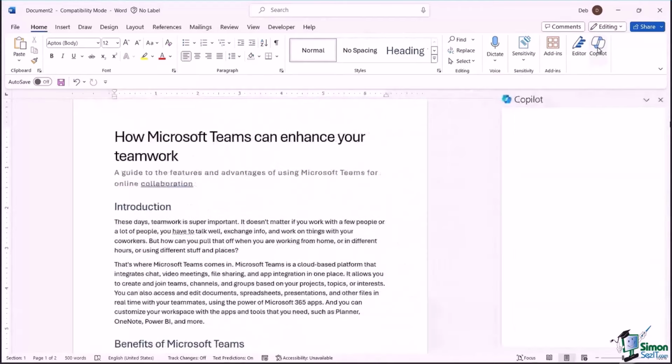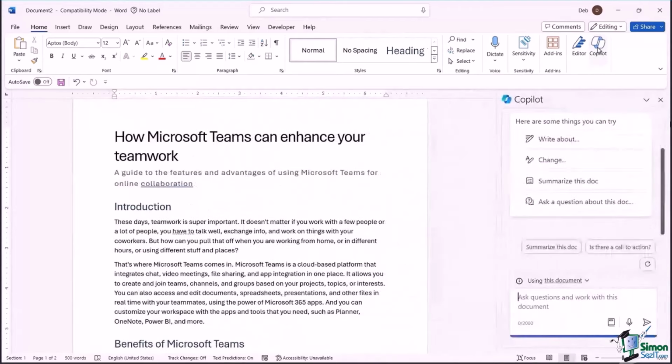Now, so far we haven't clicked on the Copilot button, so let's do that. It's going to open up a pane on the right-hand side where we have some prompts at the top there.